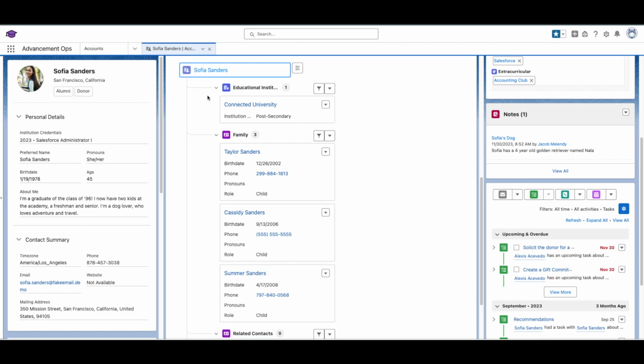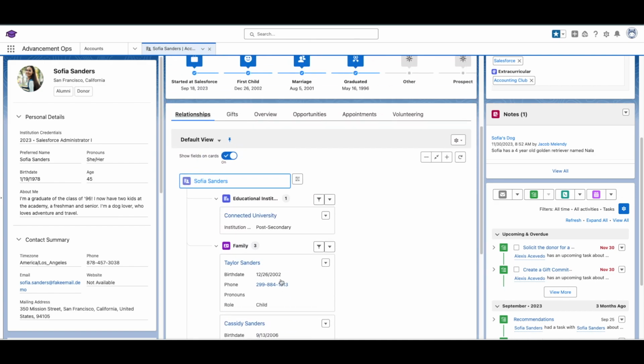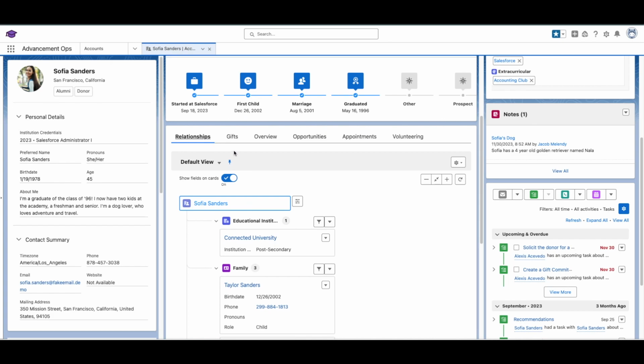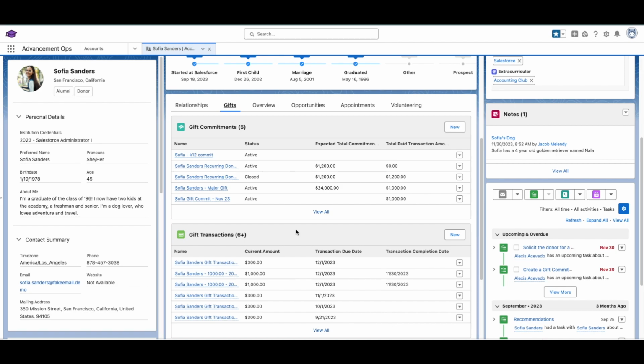So I could see things like the related educational institutions of Connected University. I can see Sophia's family, so some children of Sophia. I also see things like opportunities. So you can start to see where this is new information that wasn't available before, now available at a glance here within the Education Cloud window for the constituent in the personal account record. When I go over to gifts, gift commitments, and gift transactions, we'll talk about that in a later video in the series, but this is how we're capturing the pledged dollars and the dollars that have actually come in for the constituent. This is very similar to the concepts that exist within NPSP.